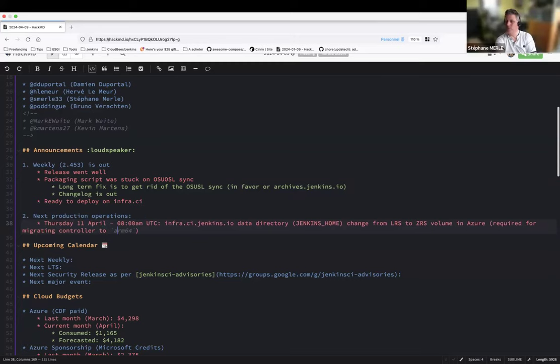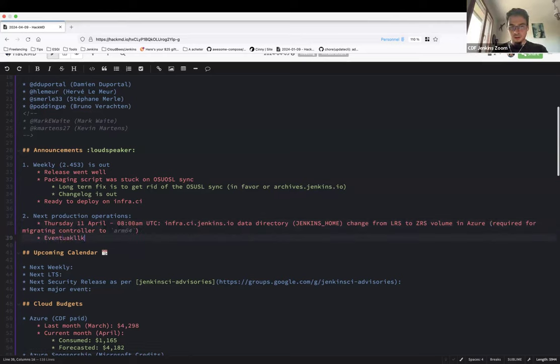But we still need to confirm some stuff together. I mean, the operation is the volume migration of data. Okay, this one should be up and ready. Okay, and you said eventually controller migration to ARM64. Is that correct? Yes. Okay. We'll see later. Okay.